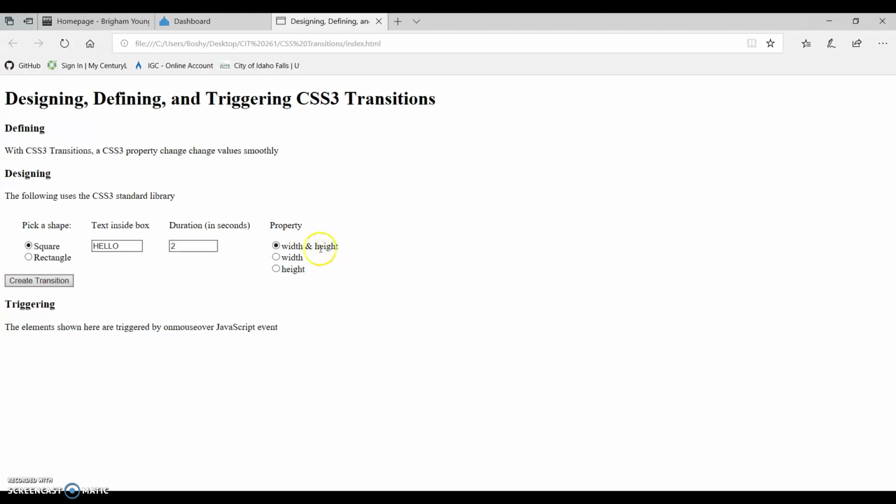Over here, my properties, we can change the width and height, or we can change the width or the height. I added this in here to make it a little more practical. So if a user, let's say, is playing a JavaScript game, or some sort of activity, and they want to change the width or the height or both, this would be a real world practical transition that would take place. So let's go ahead and create this transition and see what happens.